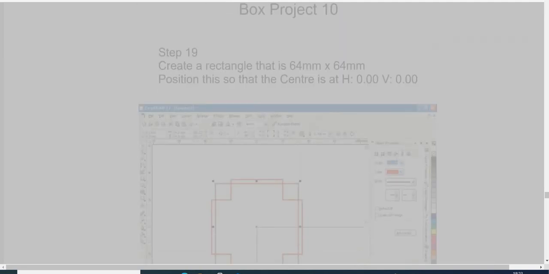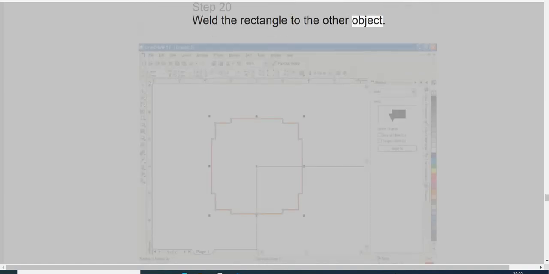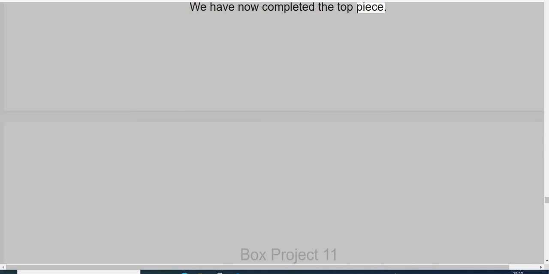Box project 10. Step 19, create a rectangle that is 64 mm x 64 mm. Position this so that the center is at H 0.00 V 0.00. Step 20, weld the rectangle to the other object. We have now completed the top piece.